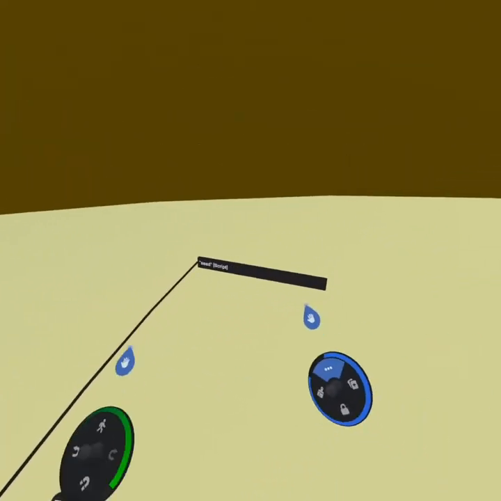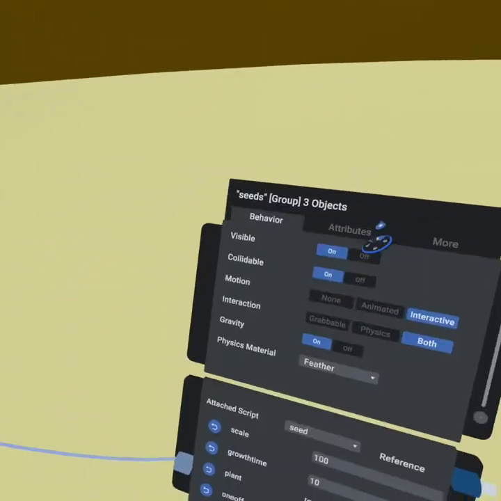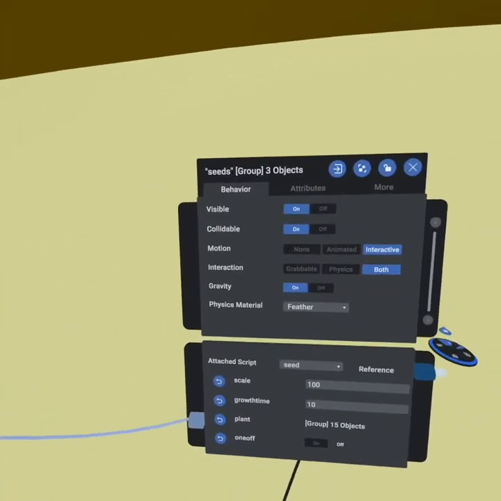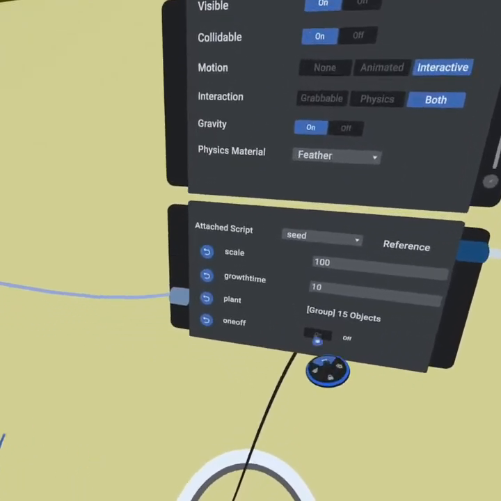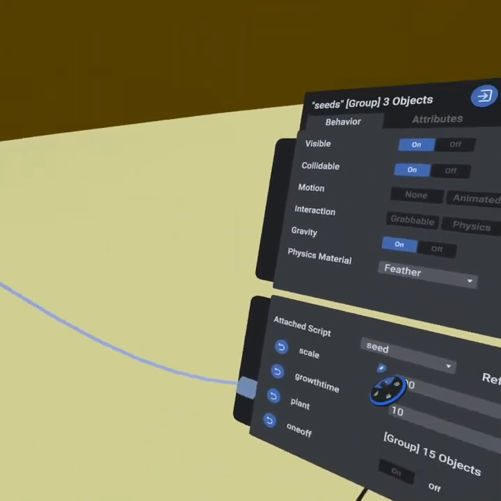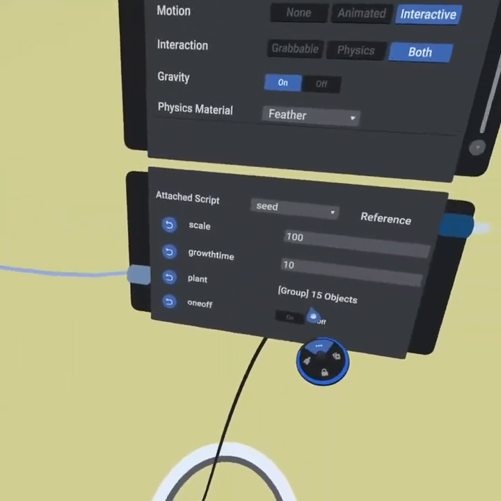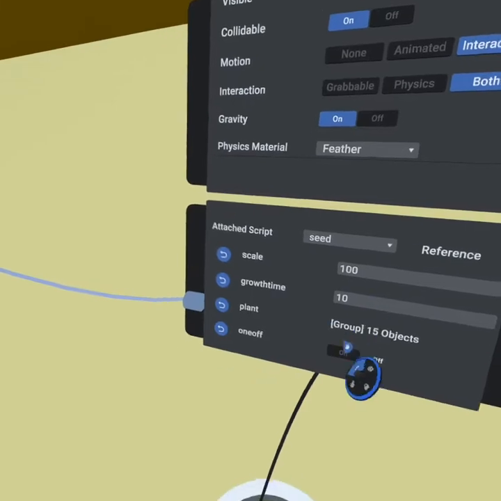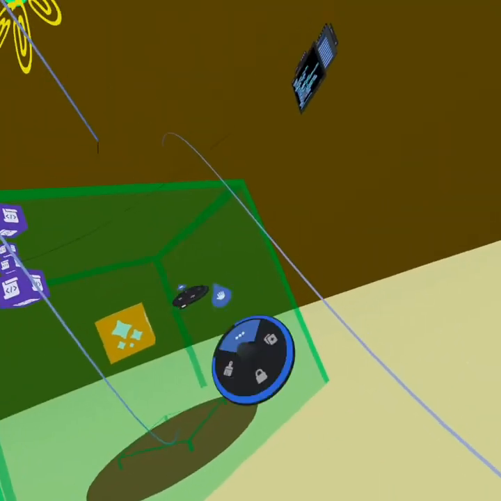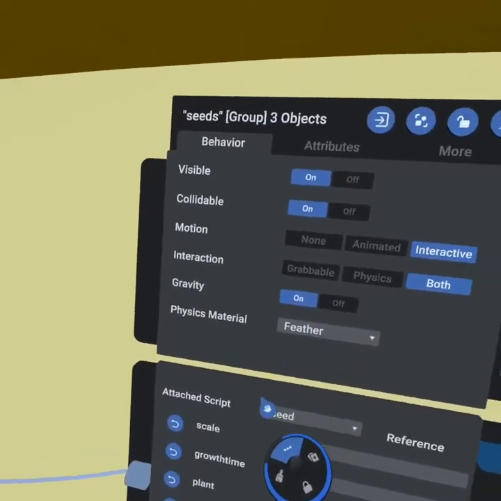Last but not least, we have the seed. If we go down here and start with the seed, you can see the seed is just an interactive object with physics. It falls like a feather. Its scale is set to 100. This is what the plant will be scaling to, which actually I'm going to have to go pull that one up, come to think of it. The growth time can be adjusted in here. The plant is tagged, and one off starts false, and we'll go through what that is in a minute.